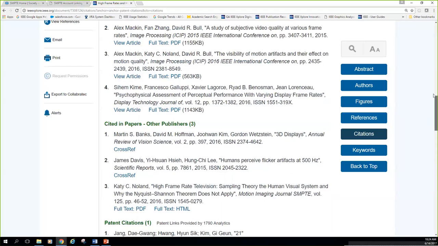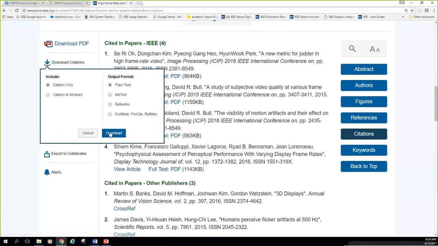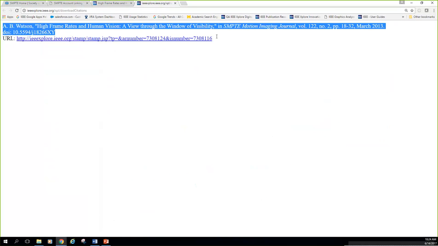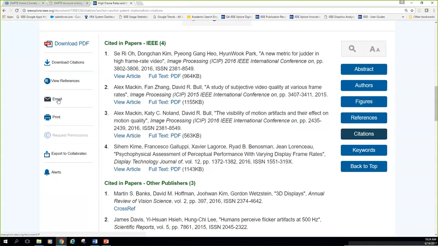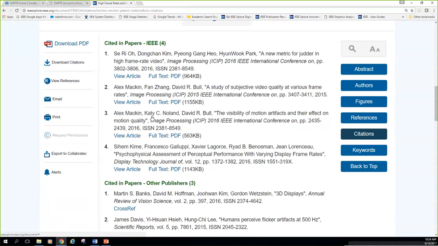On this page, you also, of course, have the ability to download the full text PDF. You can download the citation for this particular article. So if you open it up, you can then highlight and copy and paste the citation for it. You can email a link of the article to a colleague. So that's a good way to collaborate. And you can print the article.